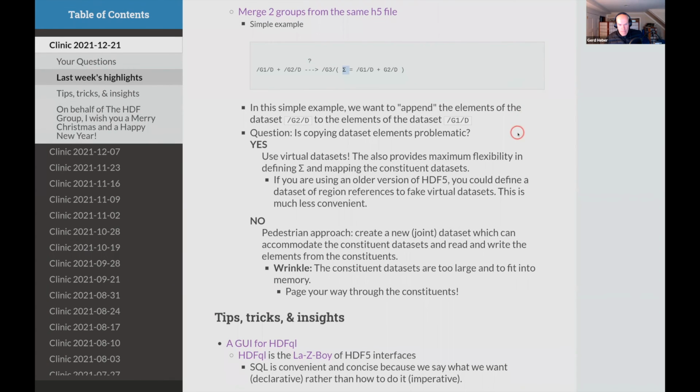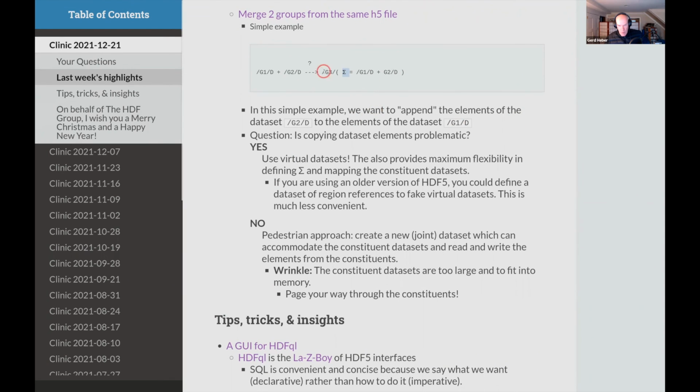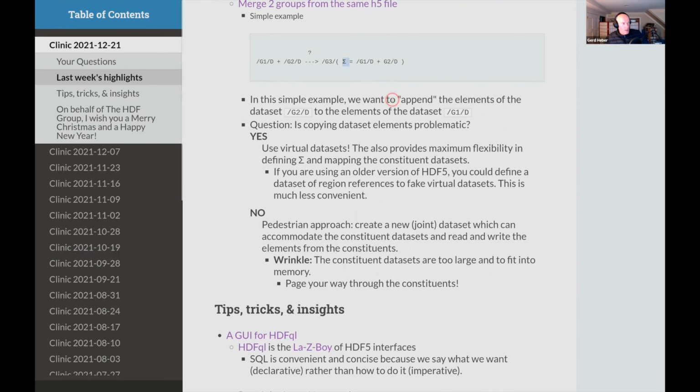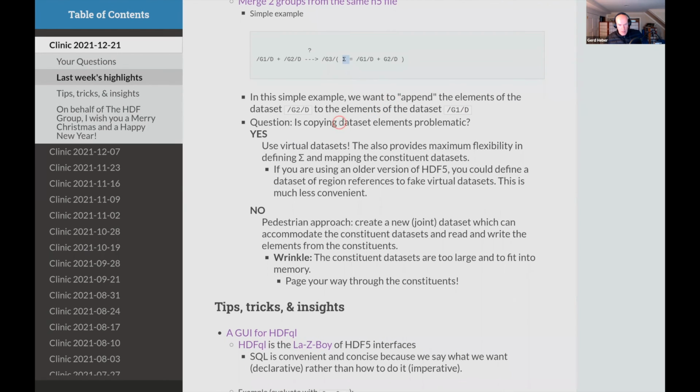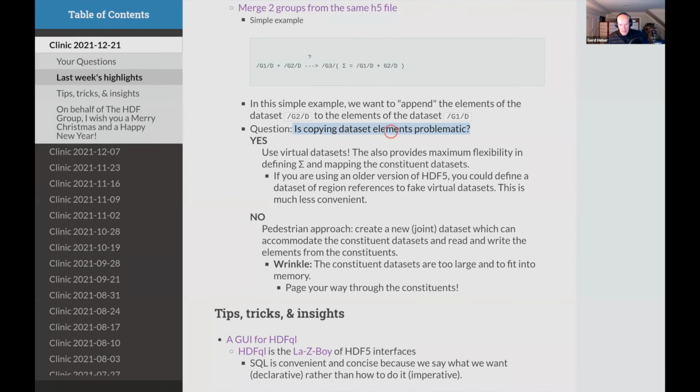But in a way, if you want, of course, you can do this in HDF5, number one. But number two, in my opinion, you have to ask one crucial question, depending on if you answer it with yes or no, you will go down different paths. And the question is, when we do this, call it append operation or merge operation, is copying data set elements potentially problematic for you, or is that not a problem?